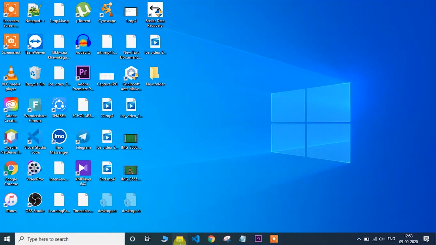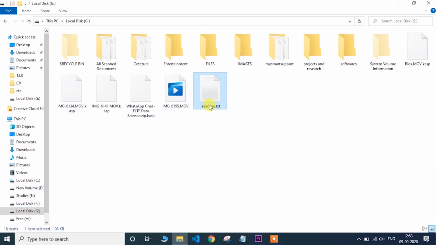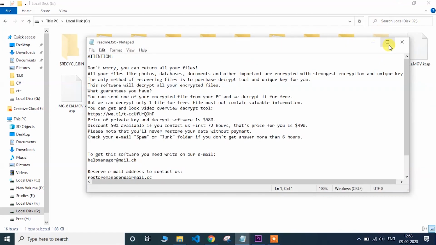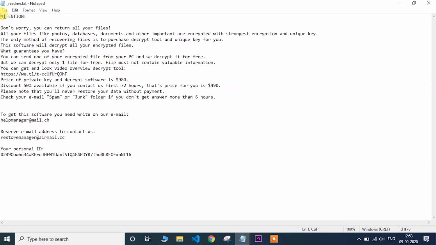Let's go to any of your folders. There may be a readme text file, so you have to open it. It's the hacker who put this message in this file, so you can see here that he is asking me for $980 if I contact him within 72 hours, by contacting them through these mails. And my encryption key is like this.